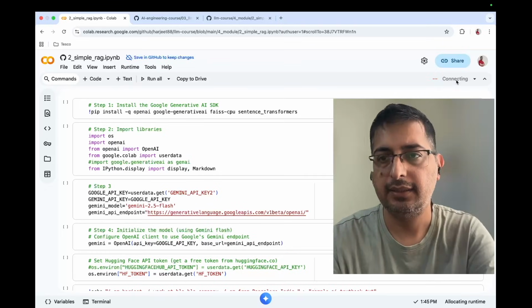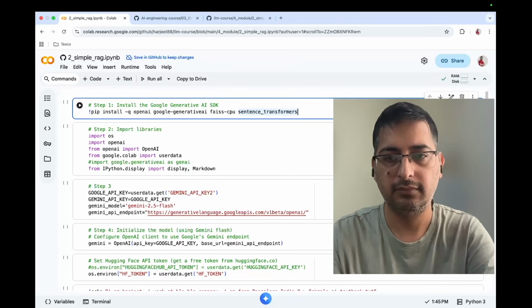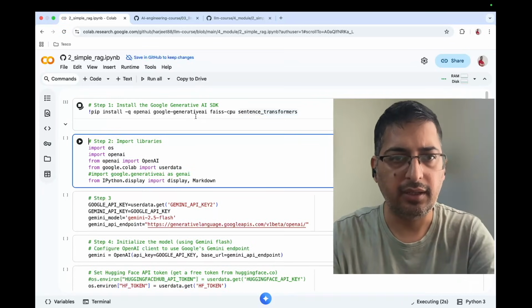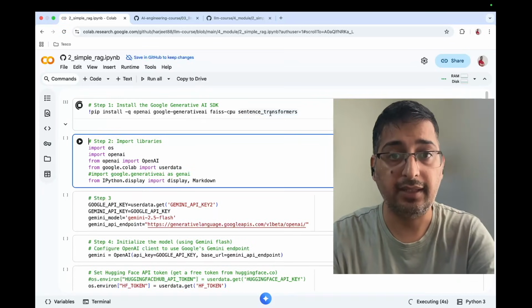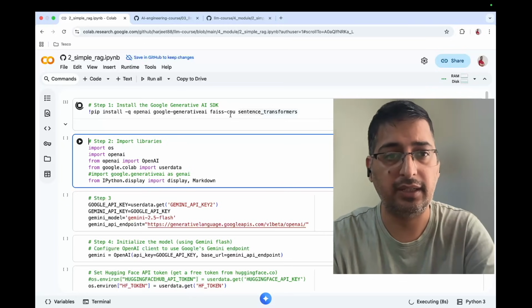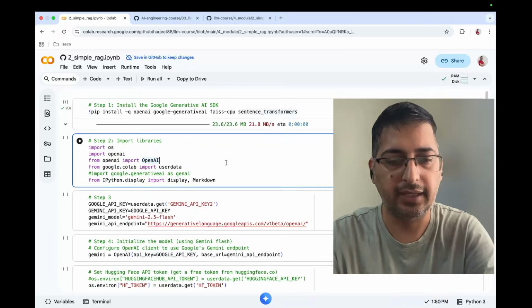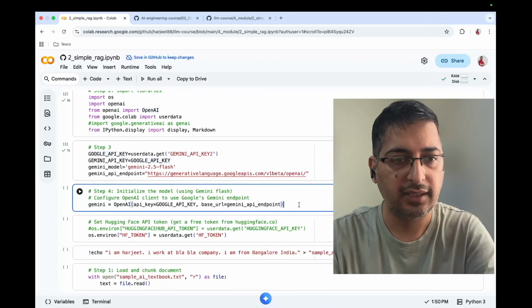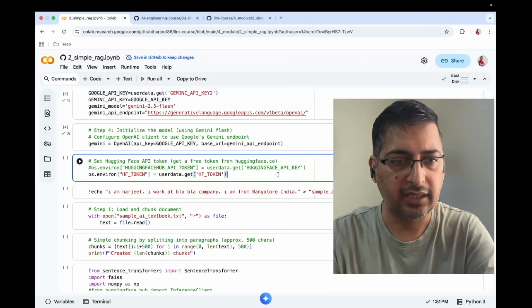Let me reconnect and start this notebook. Awesome. We have started. Let me install some libraries. These are the Google Generative AI library, the OpenAI library, sentence transformers from Hugging Face, and FAISS. FAISS is our VectorDB. This may take a few seconds. Great. Now let us import some libraries. I will set the Gemini key from my key store. Now I will start a Gemini client. I'll get the Hugging Face API key.